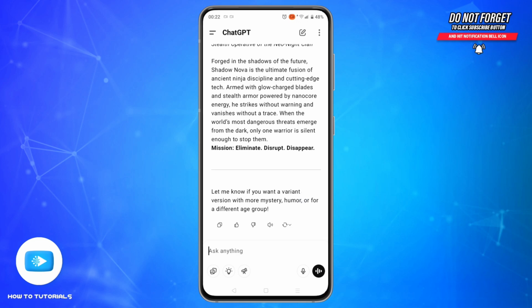Interesting, okay. And that's how you can use ChatGPT to design your own action figure from concept to accessories and backstory. If you want to go even further, you can take the descriptions to a digital artist or 3D modeler to bring it to life.